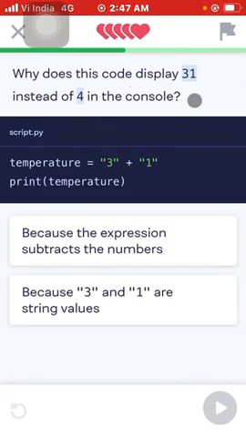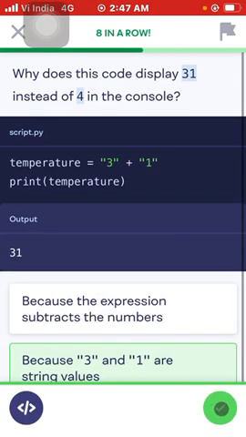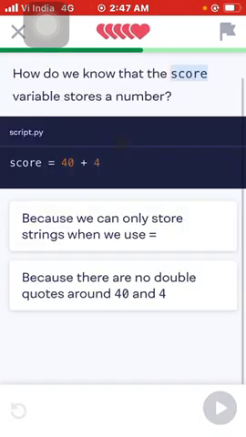Why does this code display 31 instead of 4 in the console? Because these are strings, right? Temperature is "3" plus "1". Print temperature. The expression doesn't add the numbers, because 3 and 1 are string values. These are string values. That's why it happens.